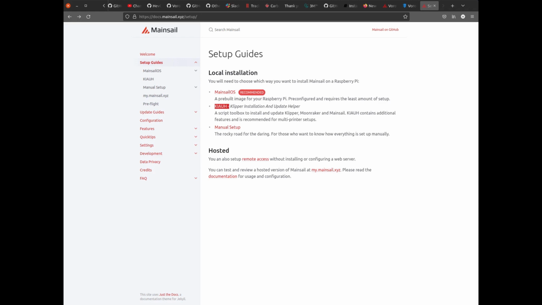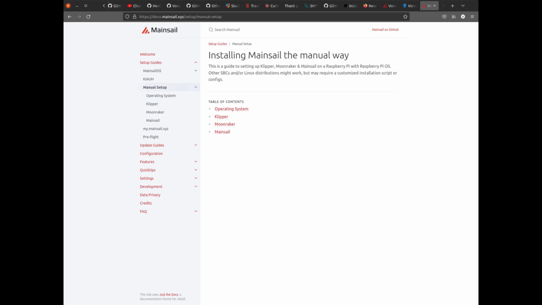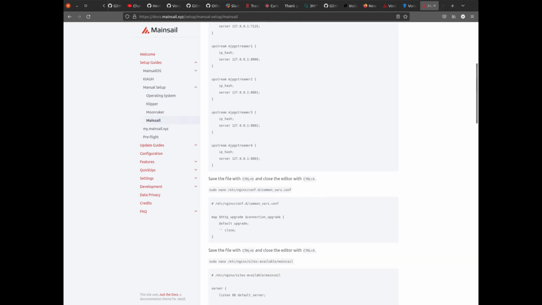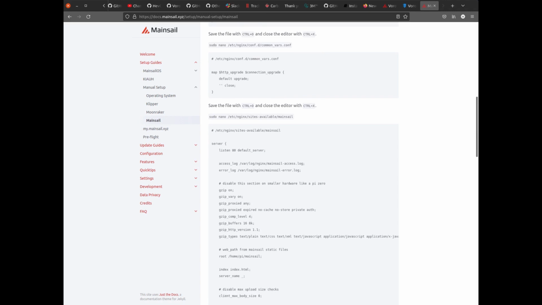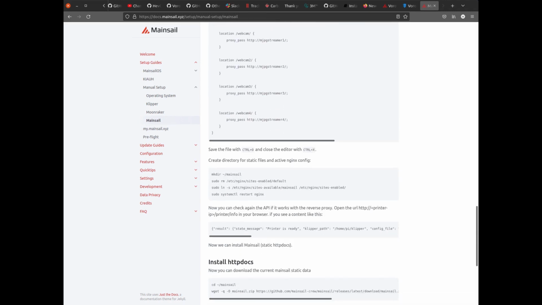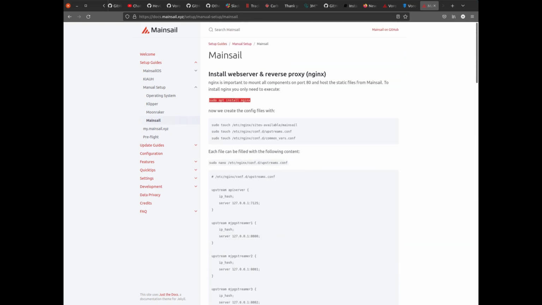There's Kiauh, which I looked at, and I wasn't exactly sure what it was. At first glance, I bypassed it to go purely for the manual setup. Taking a look at the manual setup, we've got the operating system, Klipper, and Moonraker already installed, so it's just Mainsail. We've already got the web server installed for Fluidd. So it was simply creating these configuration files and then downloading Mainsail from Git on the machine.